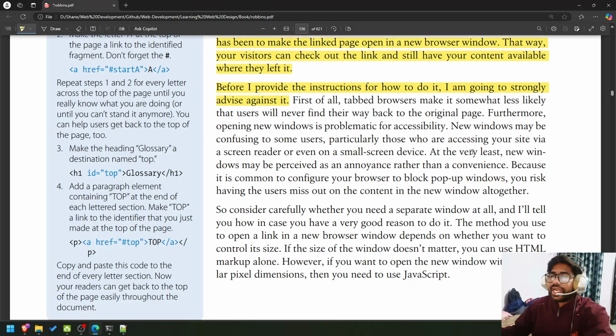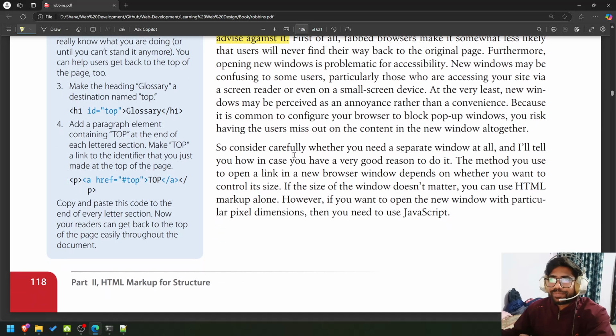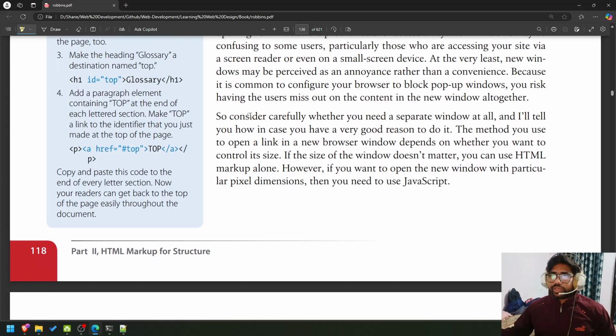At the very least, new windows may be perceived as an annoyance rather than a convenience. Because it is common to configure your browser to block pop-up windows, you risk having the user miss out on the content in the new window altogether. So consider carefully whether you need a separate window at all, and I'll tell you how in case you have a very good reason to do it.